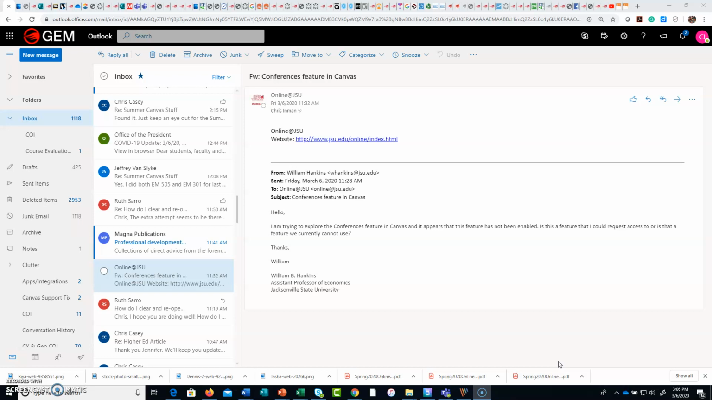Currently, we do not have a license for that particular tool, and conferences in Canvas actually uses something called Big Blue Button, and so we actually don't have a license currently for Big Blue Button. Right now, we are using Microsoft Teams for online web conferencing and online meeting with students.